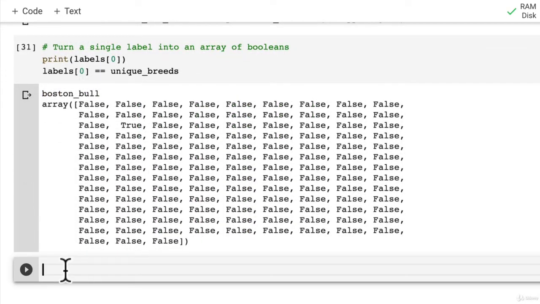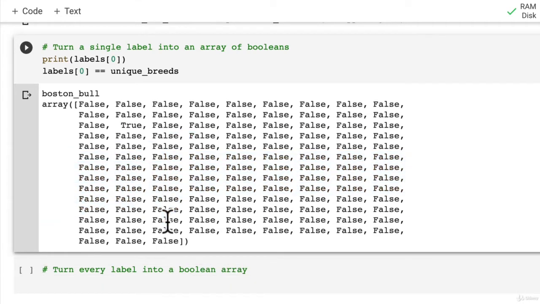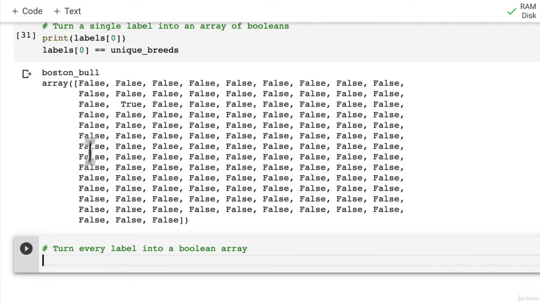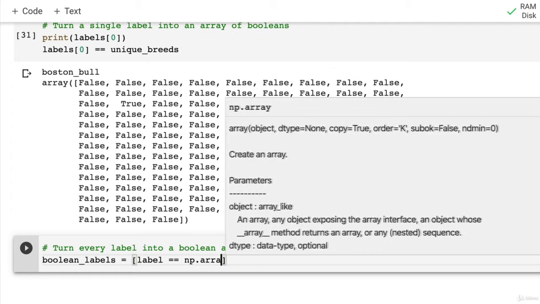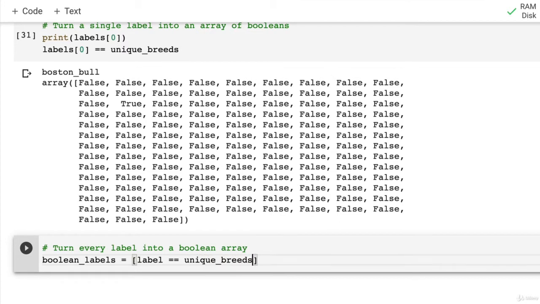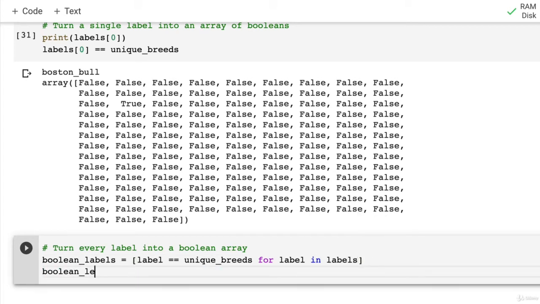Let's do that for every single label. So turn every label into a Boolean array. If you're looking at this and this is just all trues and falses, you're probably wondering how this is going to be converted to numbers, but we'll see in a second. There's a special thing with NumPy arrays and Boolean values. So let's go boolean_labels equals, we'll do another list comprehension here, label equals unique_breeds for label in labels. Let's see what the code says first, then we'll talk through it.